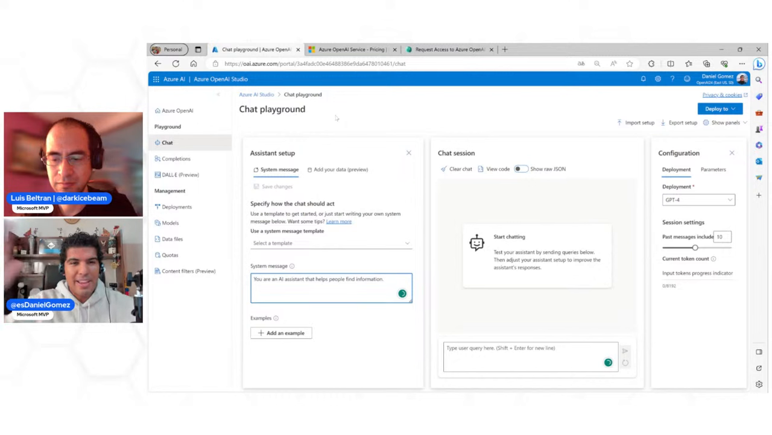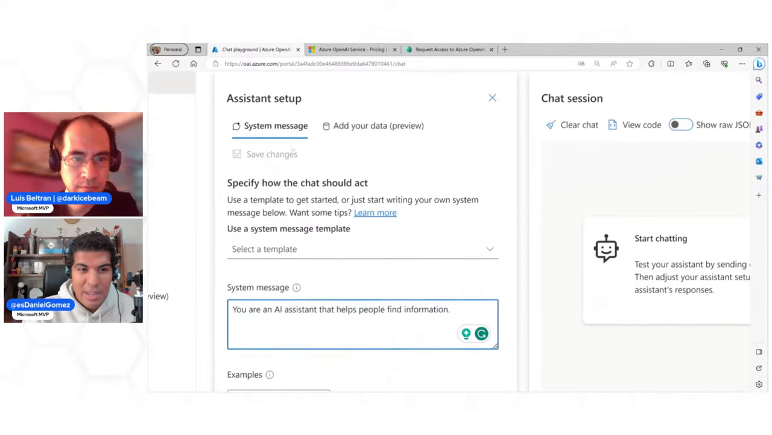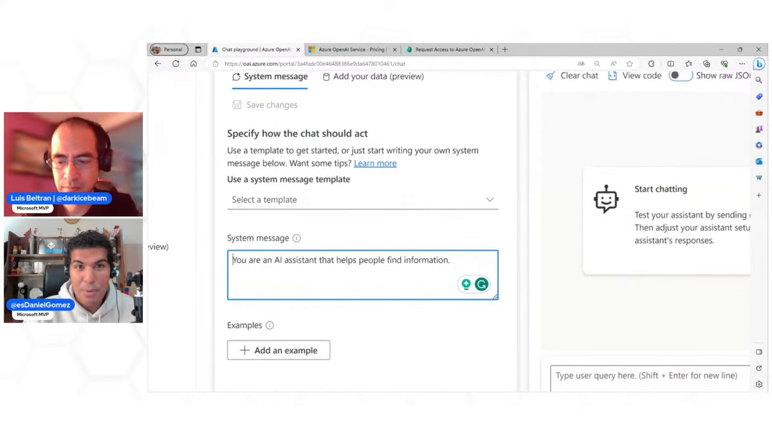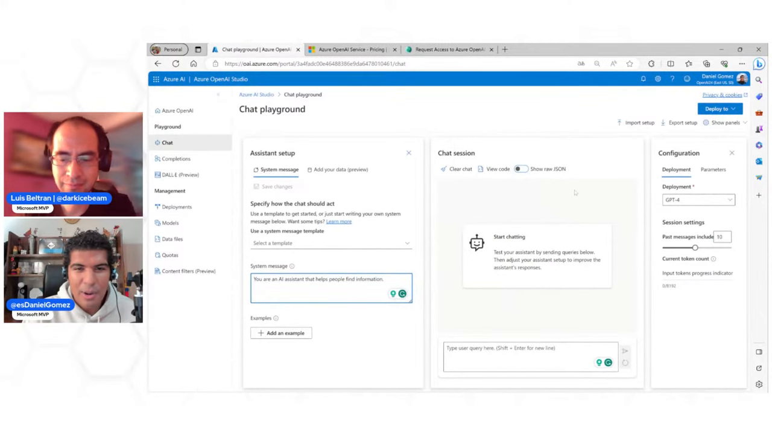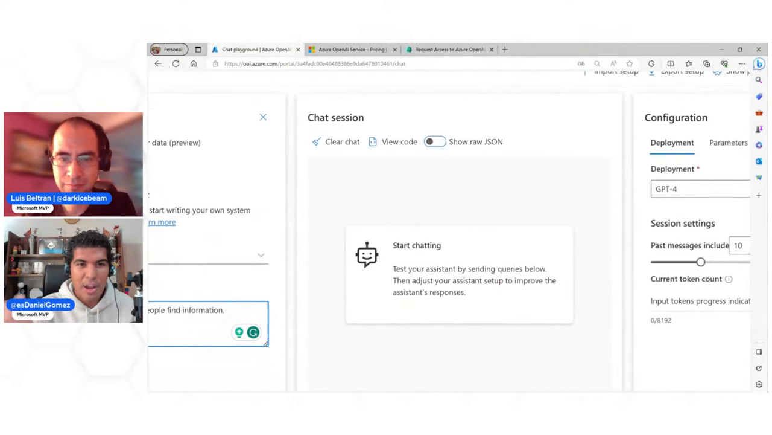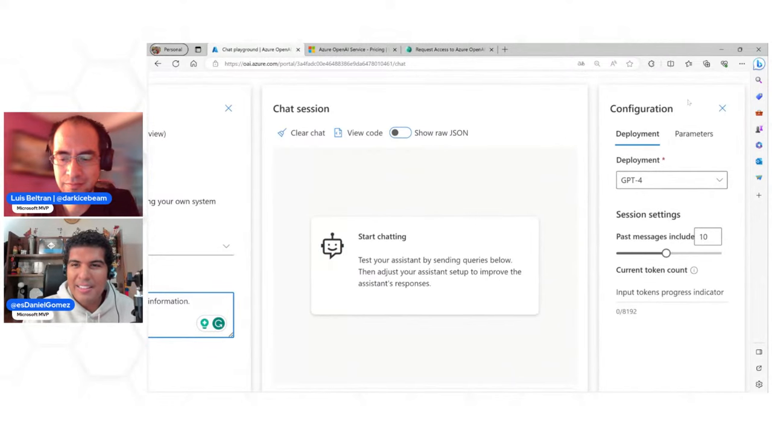And in the chat playground, we will have some options and sections to interact with the model as a chat. As a first point, the assistant setup. Here we can write the prompt of the system. In this case, for example, hey, all the interaction will be with an assistant that helps people find information. This is a general context. Then we have this other section for the chat session to create questions and get content. And this other part is for the configuration.